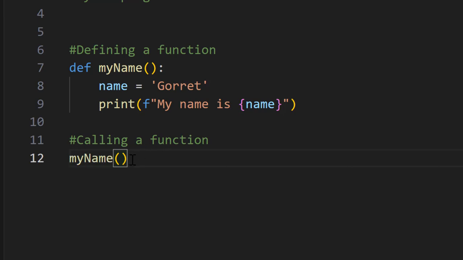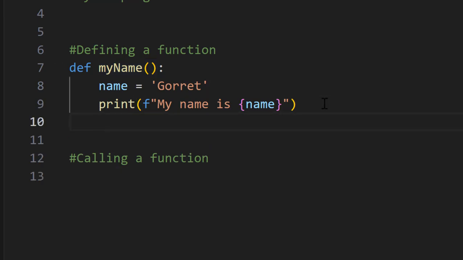Whenever you're calling a function, you also have to ensure that this call is not within the function definition. So for example, if I cut this and paste it within the function body in here, this is not allowed.